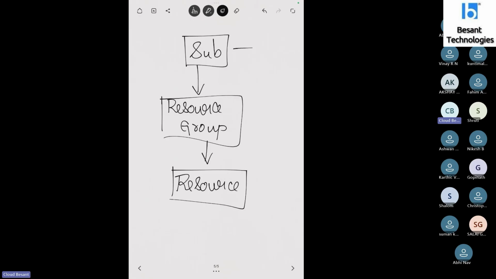What is subscription? Subscription is what helps you do the money management activities: how much consumption, creating budget, all related to money. You can do that in subscription. And what is a resource group? A resource group is nothing but a logical group. And what are resources? Resources are a virtual machine, a storage account, etc. These are known as resources.